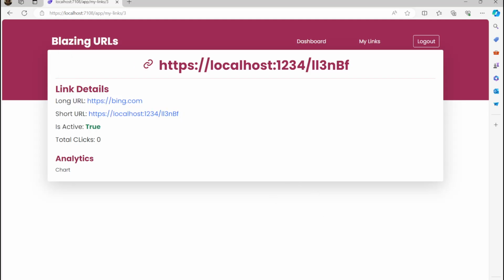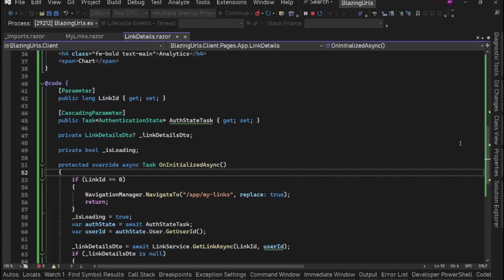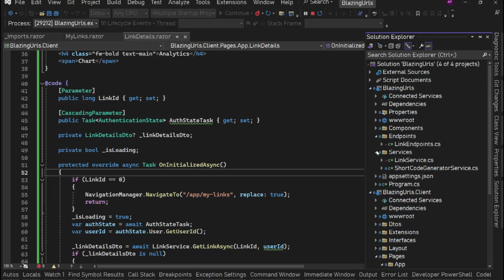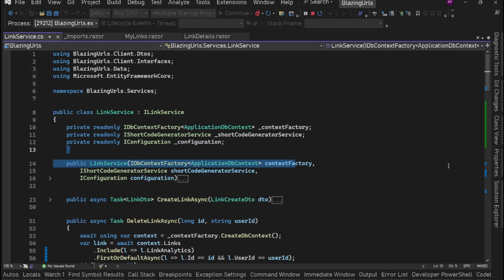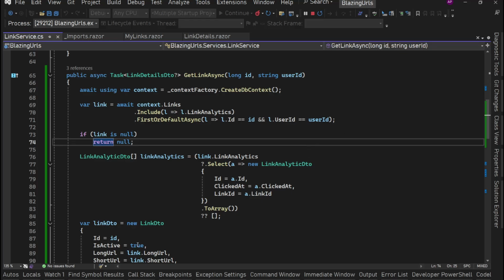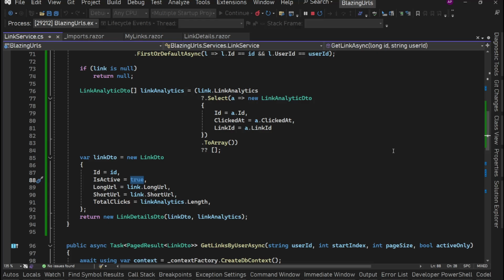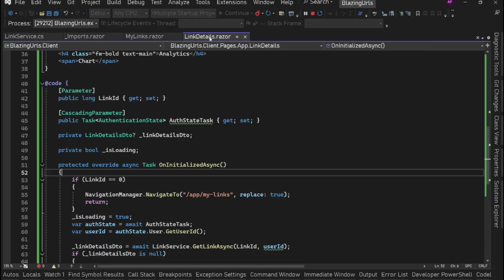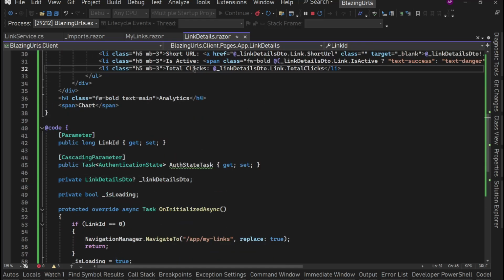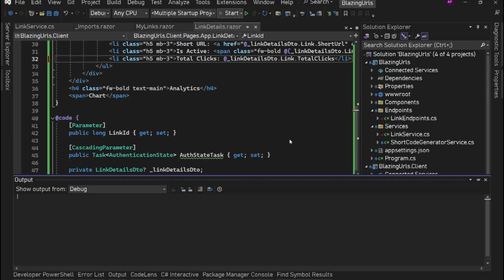Let's quickly check the code. Service, where is it? Blazing URLs, services, link service, and here get link, and we are hard coding is active to true. That is not correct. So it should be link dot is active. All right, and now let's fix that clicks text as well. So total clicks, this L should be lowercase. Stop it and run it.